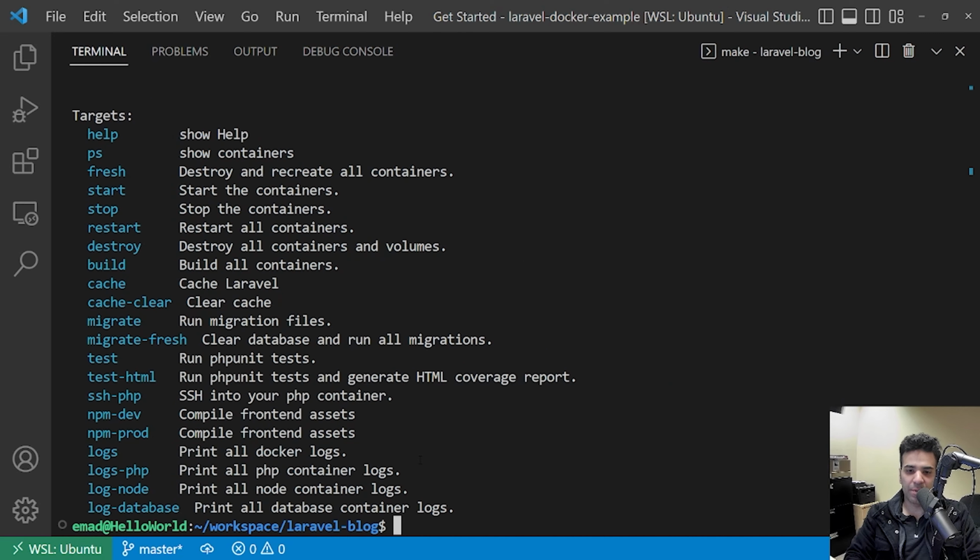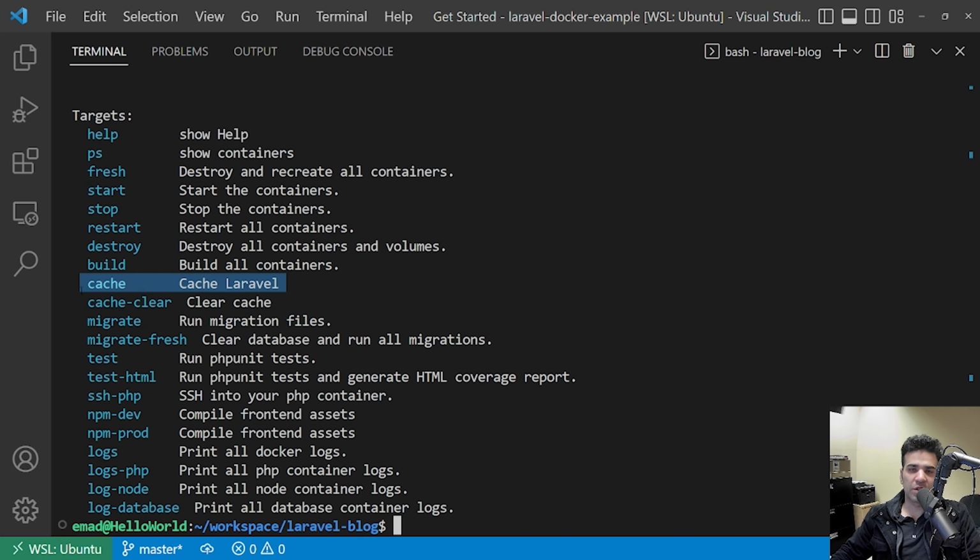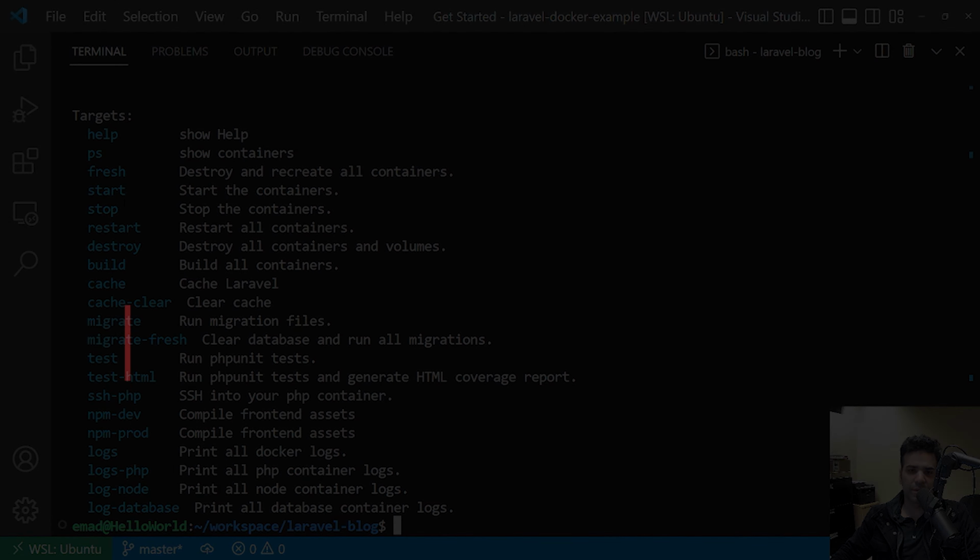Now let's go ahead and write make and see what other commands we have. Let's take a look at this command, the cache clear and the cache. If your Laravel projects involve caching, there's probably at least 4 or 5 different types of caches that you can cache in Laravel. You can sit down and call each cache command manually, or you could just use the Makefile here. So you guys can see that the Makefile will make your life much easier, and it will also help other people to run your project.